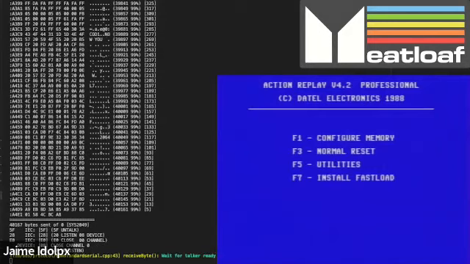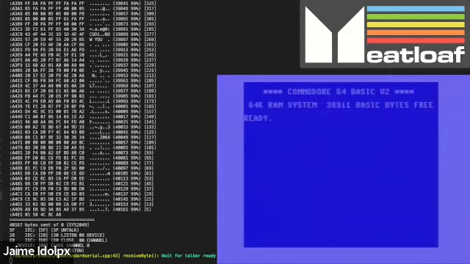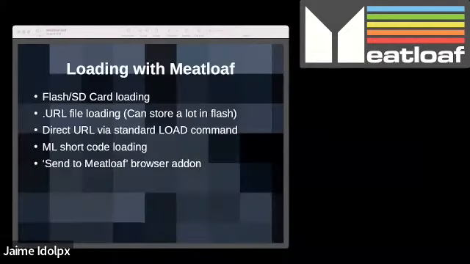All right, I want to go back to the slides. There's one more way that we can load data into the system using Meatloaf. Again, this also solves the problem of having to type out a long URL.